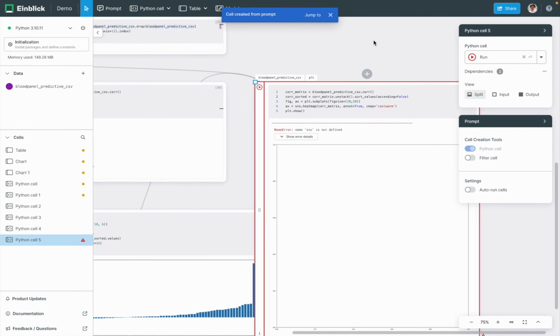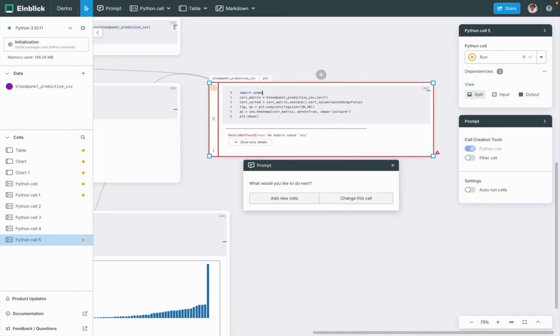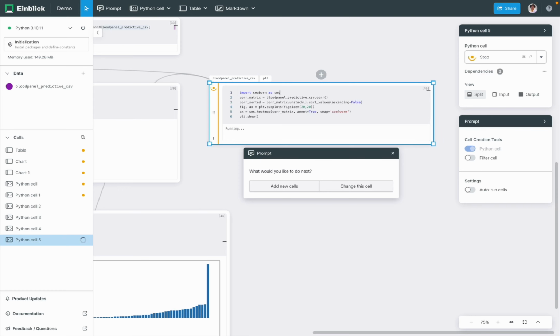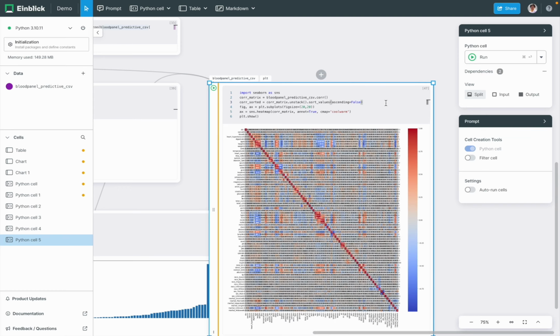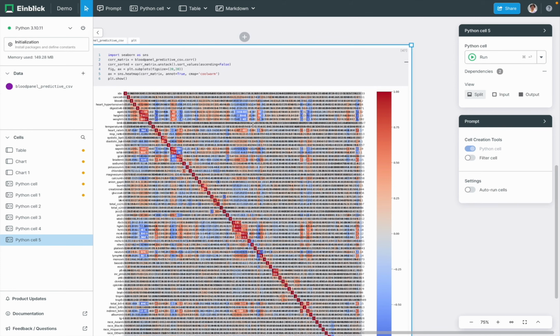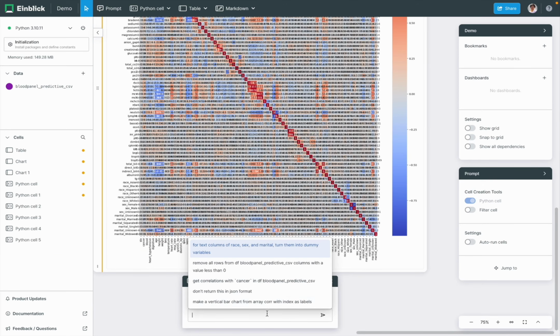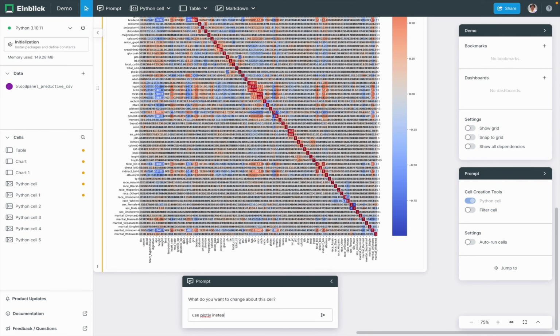Here I run this and I can see it forgot to import the package, so I help it out a little bit and then I hit run. This is a little bit hard to read because I have so many correlation values. It's using the Seaborn package, which is not perfect for this use case. I can always ask it to edit this, but I'm actually going to say this is a mess. I'm going to change the cell and say use plotly instead.